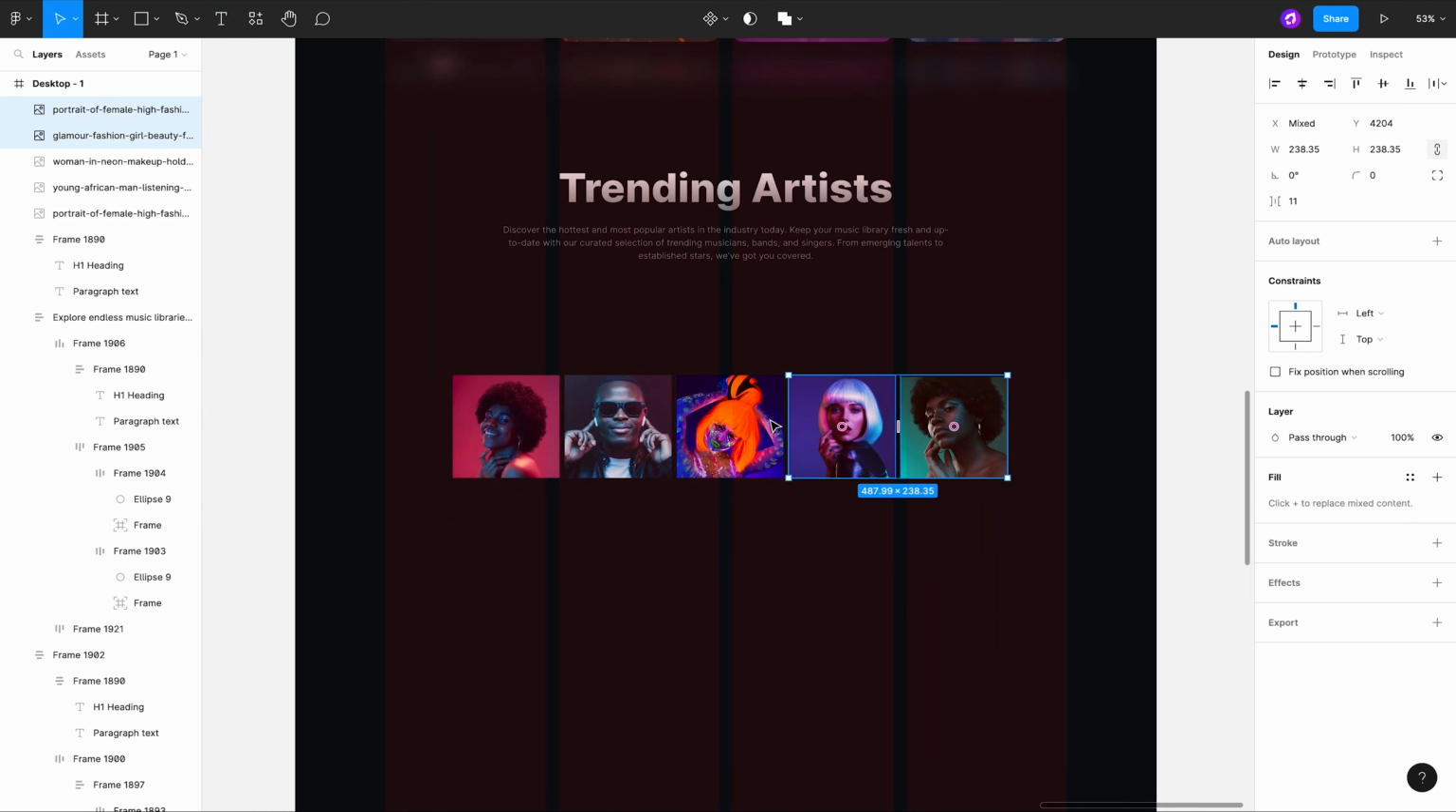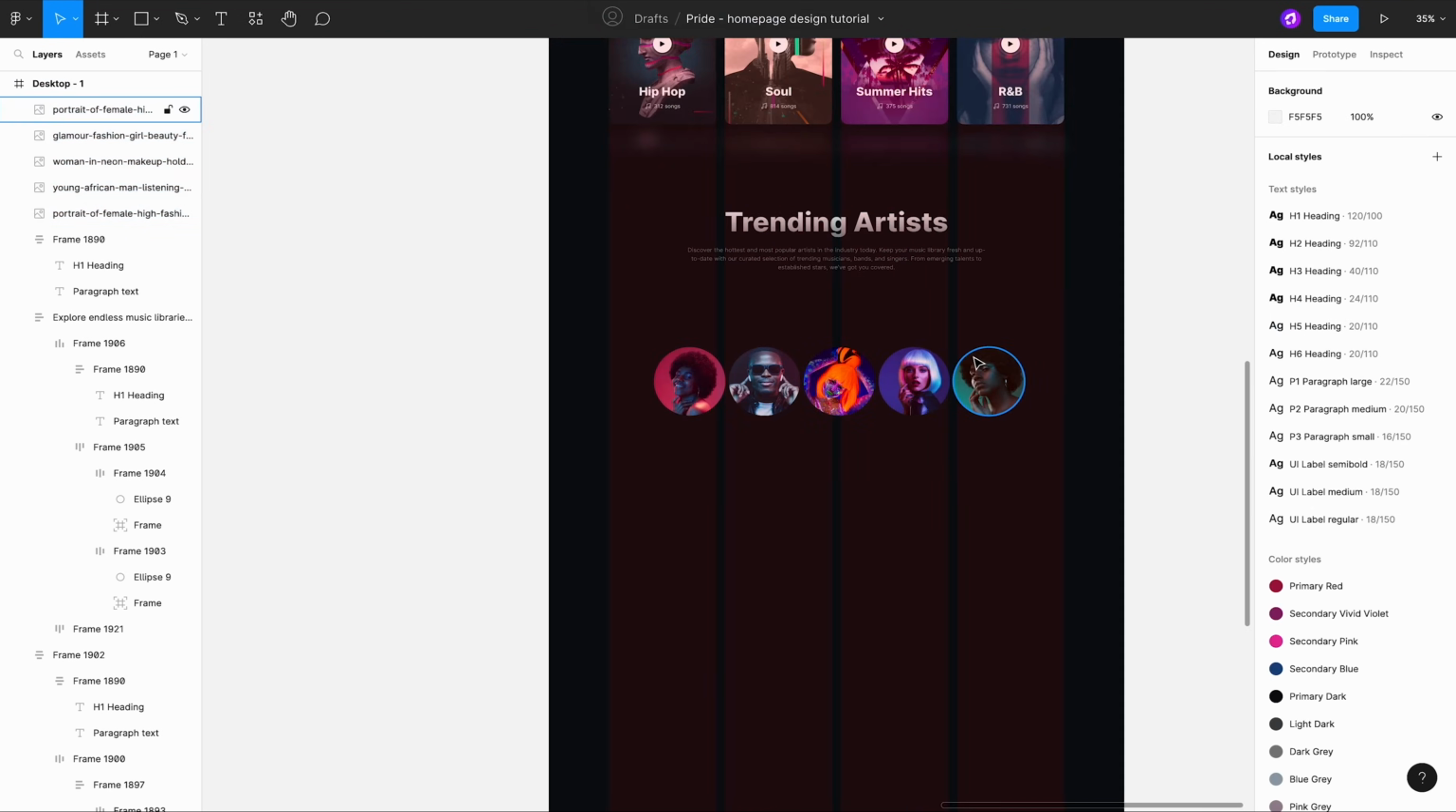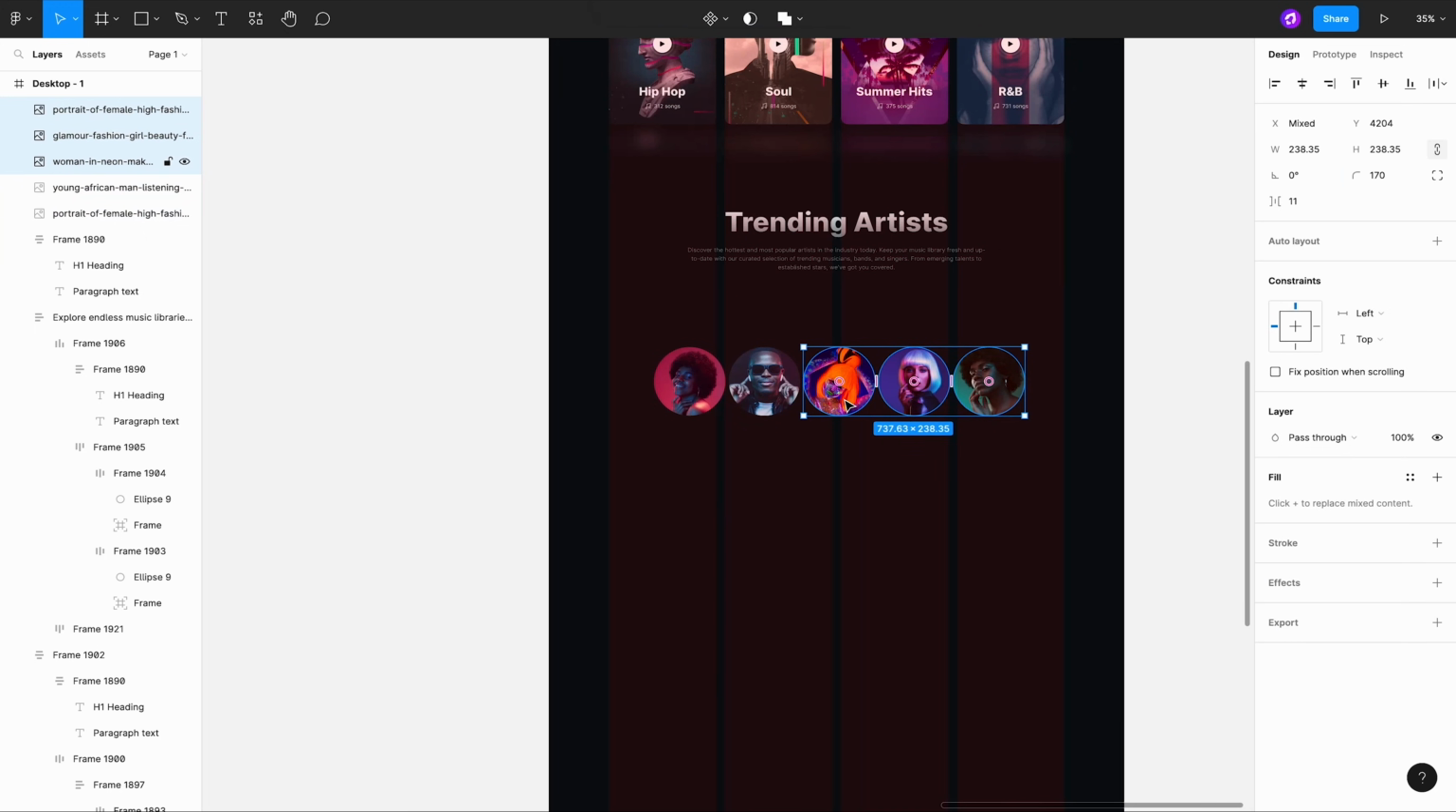But we're not stopping there. We're giving them a little makeover, rounding those corners to transform them into perfect circles. We'll resize each image to 200 by 200 pixels, making them just the right size.